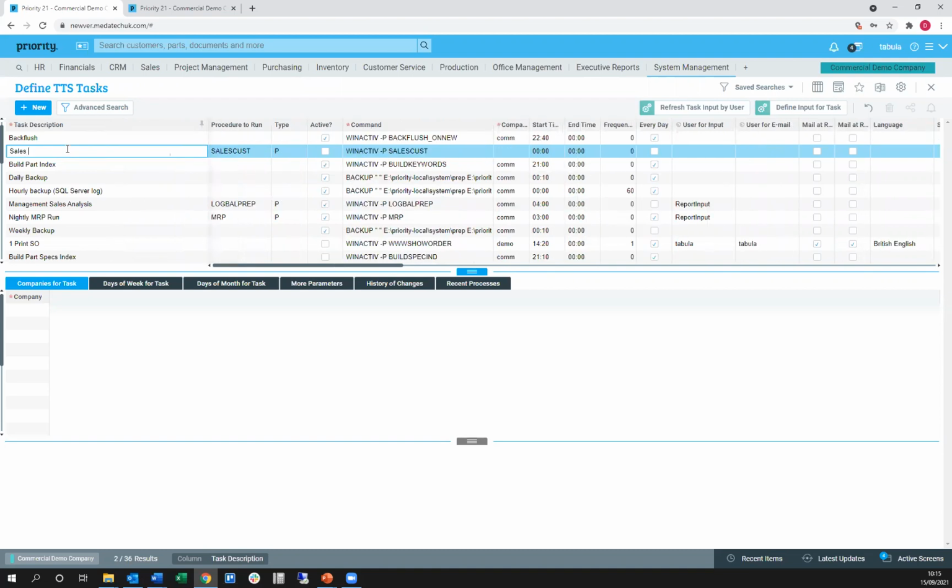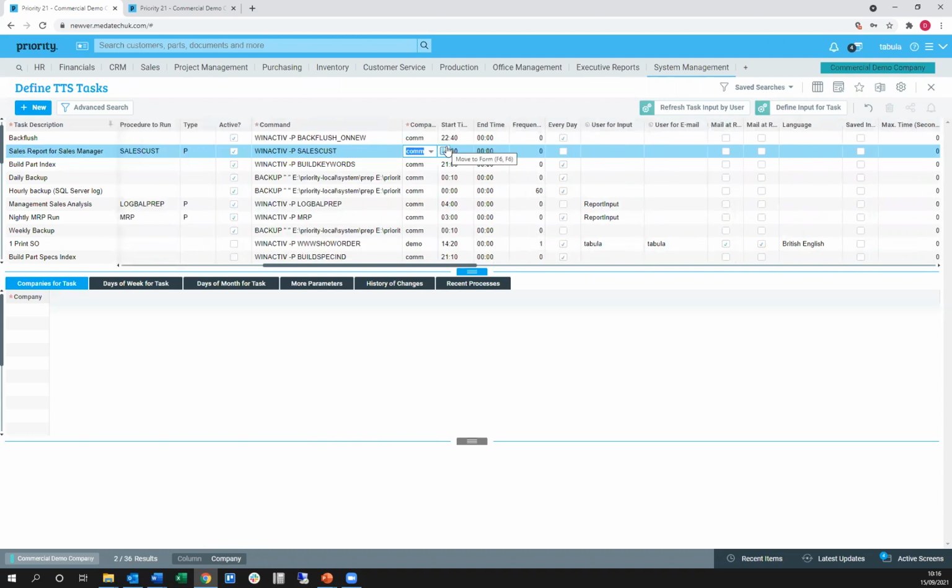And we're going to put in sales report for sales manager as our task description. Put in the company automatically. And now for this one, it's not a heavy process. So I'm just going to set this for 4:30, just so that it will run after the management sales analysis.